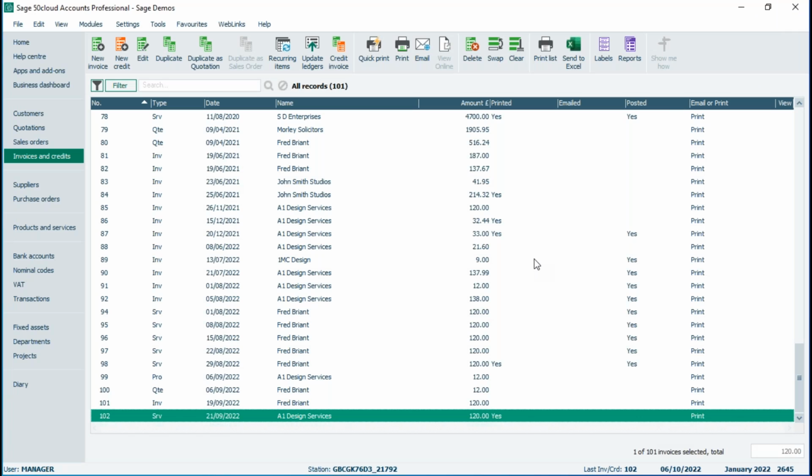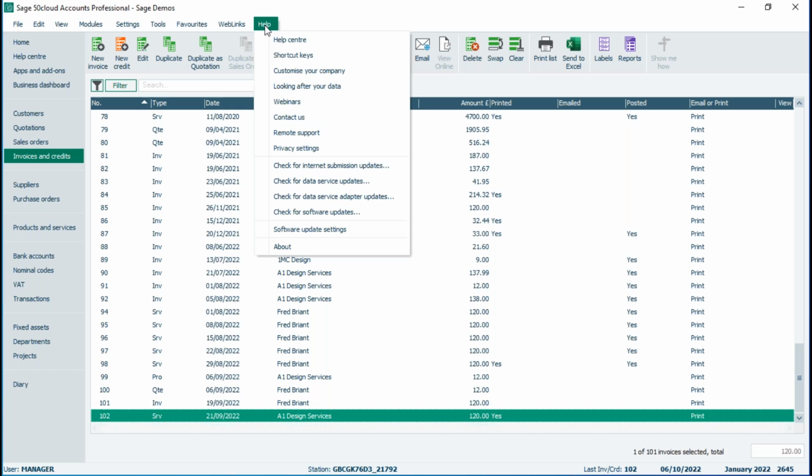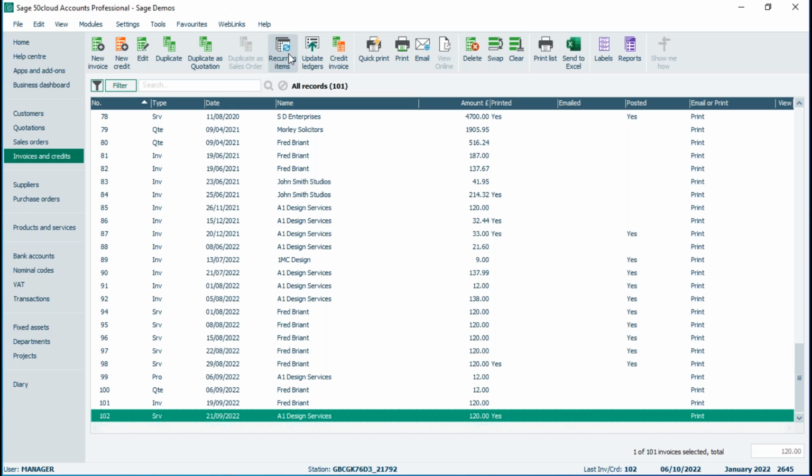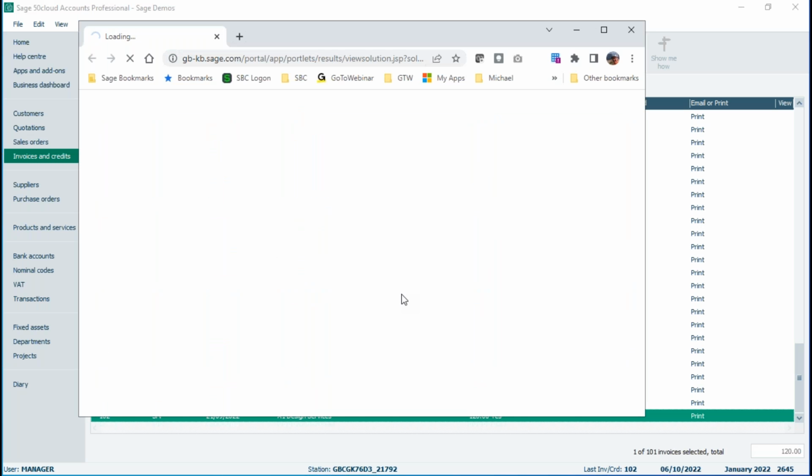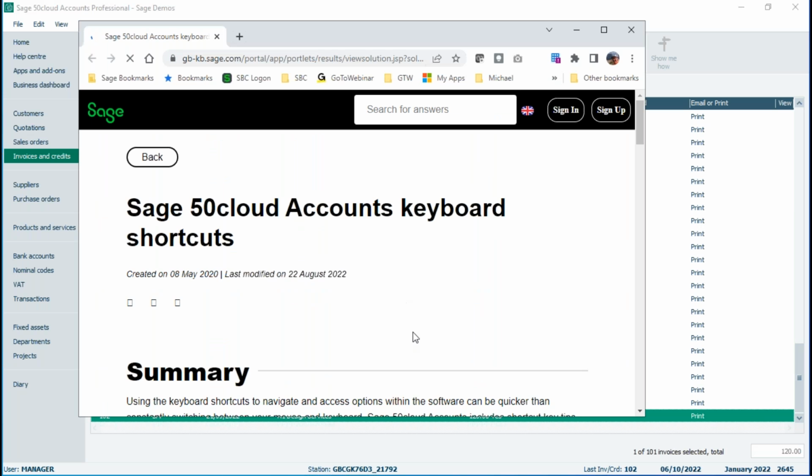Right, final area that we'd planned to cover with you, and this is one of my personal favorites. It goes back to function keys. Quite a few of you at the very beginning, when I was asking what's your favorite tip, what's the tip that you would advise other users to be aware of, mentioned F6, F7, F8. They're all common ones. If you need more information about the function keys, just get yourself into help and then shortcut keys. It should bring up the help article relating to that.